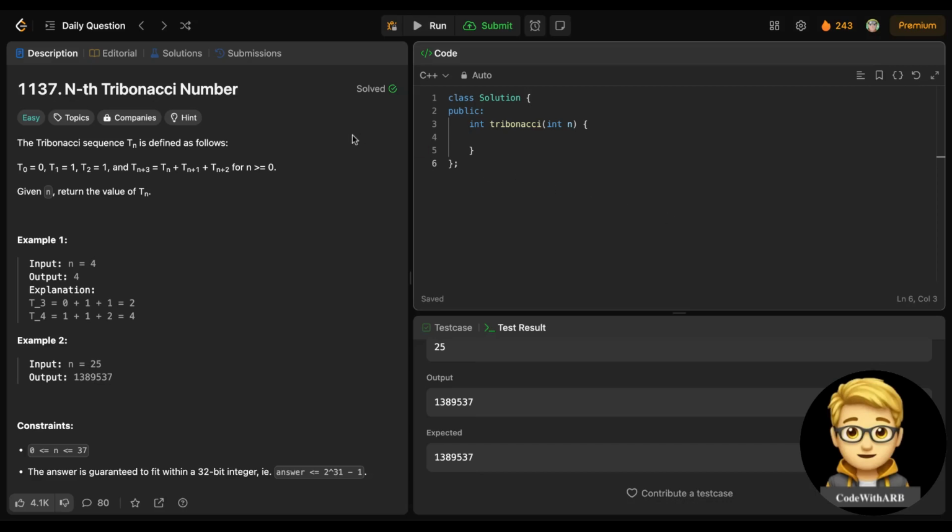Today we will see this LeetCode problem. This is the Tribonacci number. This is a LeetCode easy one. Let's see what it is.